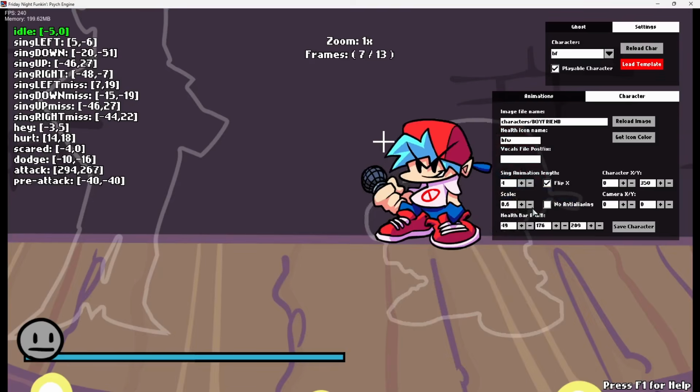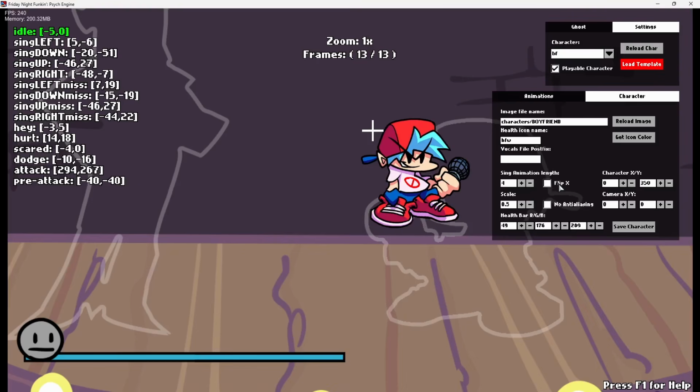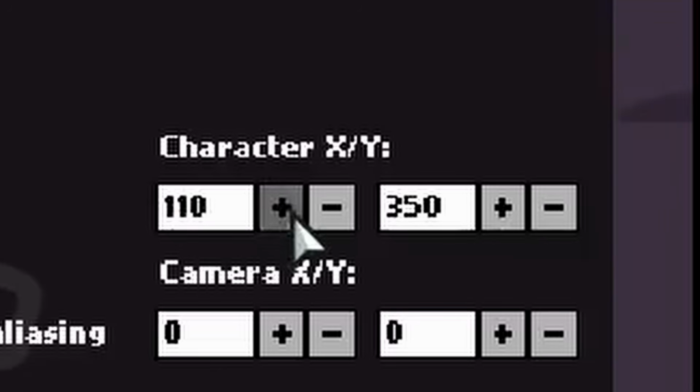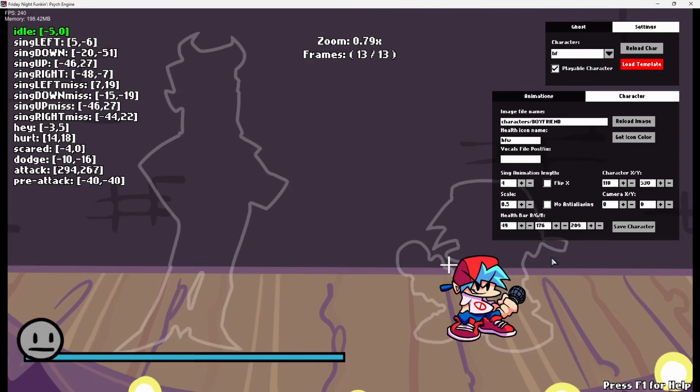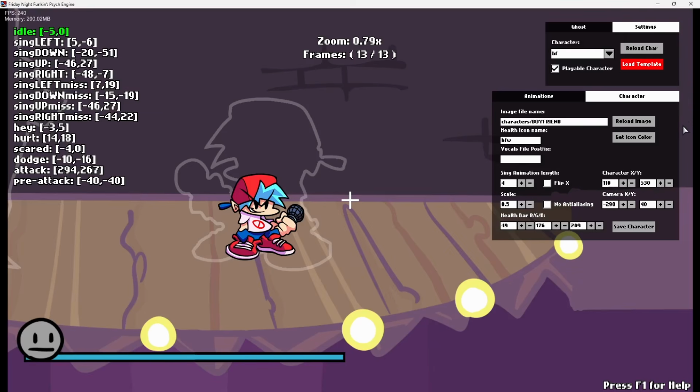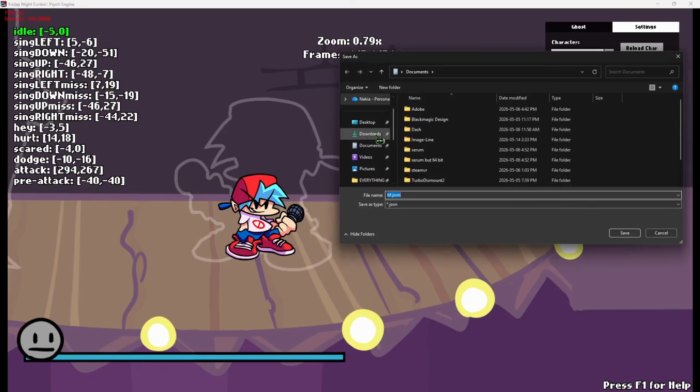Then we'll make him very small. Then we'll turn off flip X so he's not looking at anyone at all. And then we'll move him this way here. Yeah, he's very short now. It's little man, guys. Now to actually save your character, you just press save character.